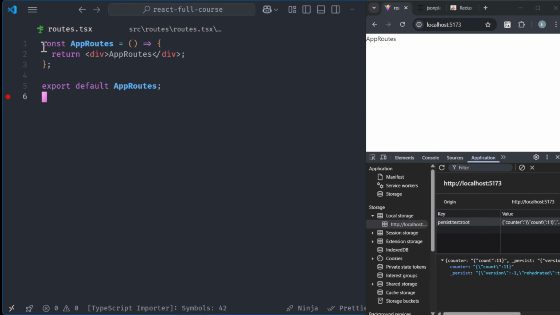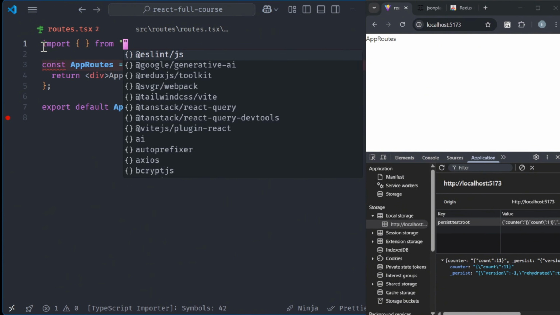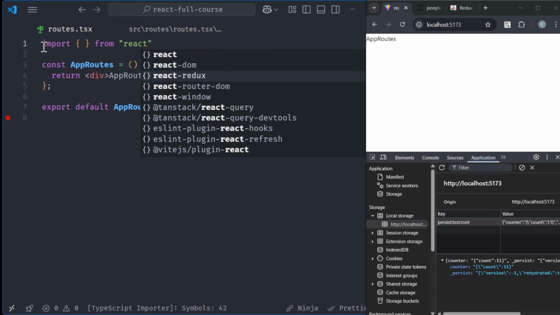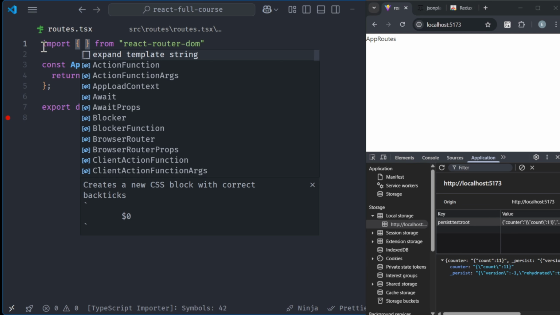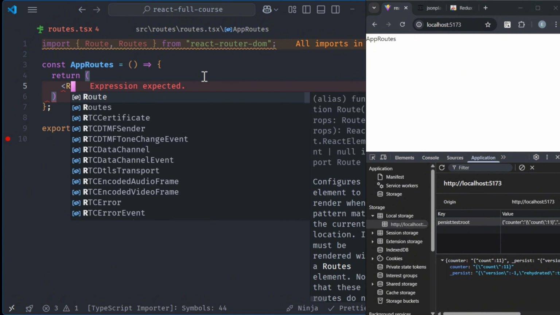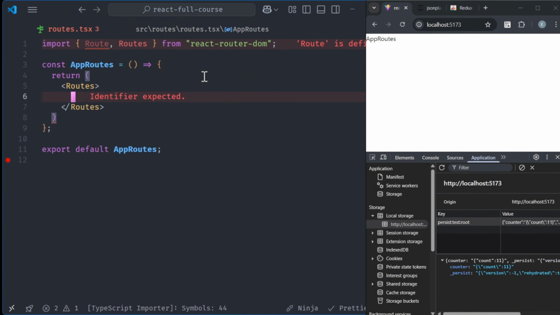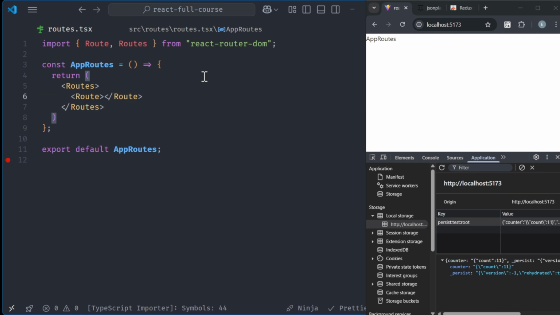Now let's go into the routes and let's use the routes and get the pages inside here. So what we're going to import from react-router-dom are Route and Routes. So let's just say react-router-dom, and then let's import Routes, then Route like this. So now let's return Routes which holds all the routes, and then we should have Route. This should be self-closing here.